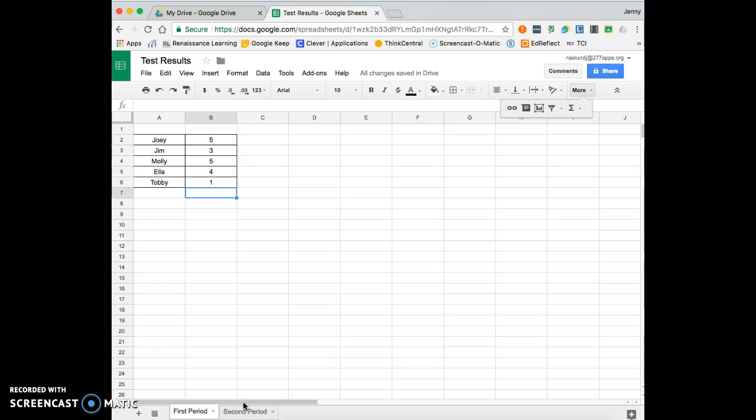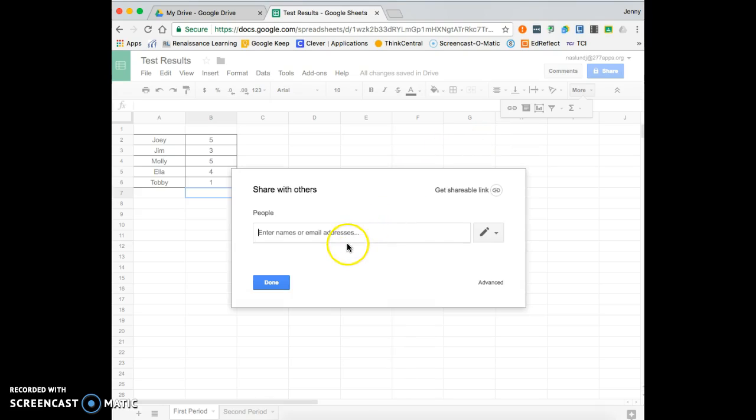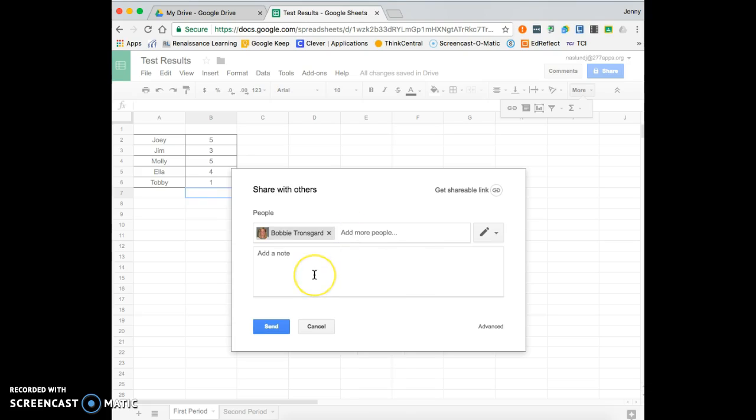If you'd want to share your sheet, we would come up here to the share button. And again, when we go to share anything in Google Drive, you just start typing their email address until it pops up. You could add a message, and then you could send your information. You can give them rights to edit, to comment, or to view your Google Sheet.